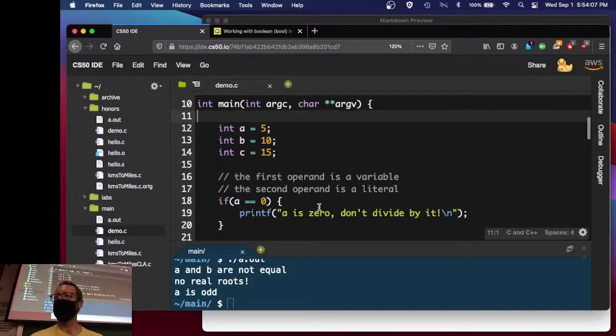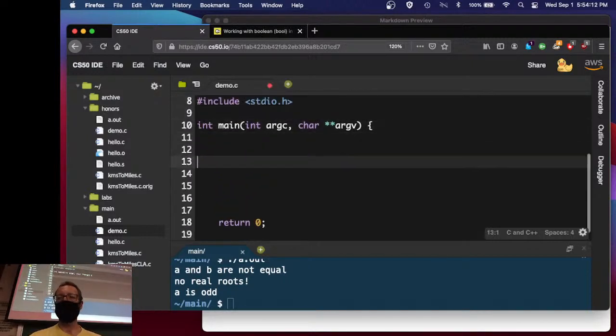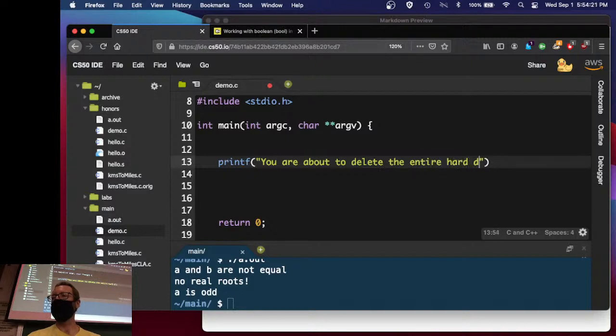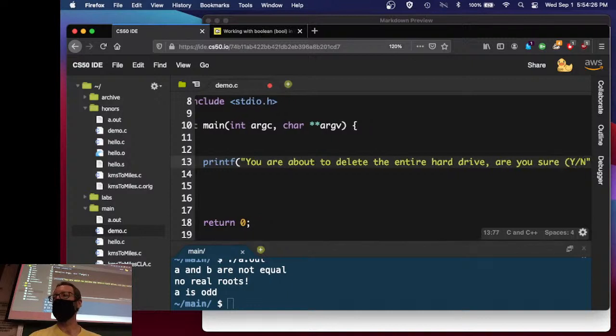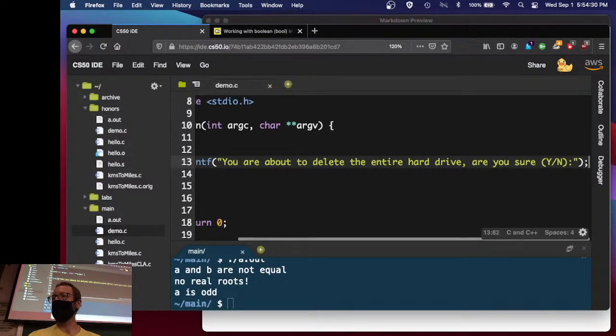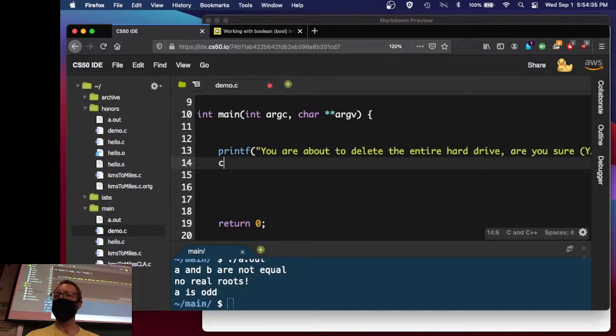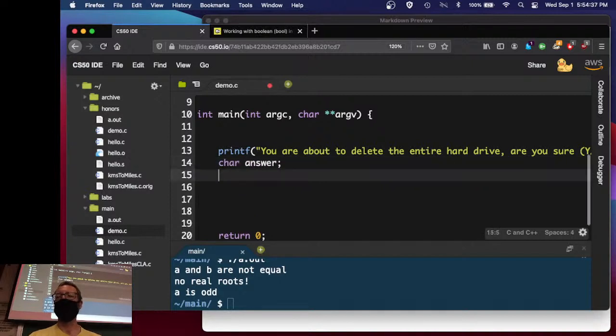So let me go ahead and get rid of all this. And let's go ahead and have some interactive input here. Printf, you are about to delete the entire hard drive. Are you sure? Yes, no. All right. And so we're prompting them for input here. And we're going to have to read that input from them. So I want a character here, answer. And let's go ahead and prompt them for input. We prompted them for input.